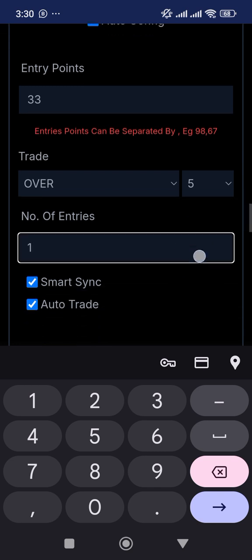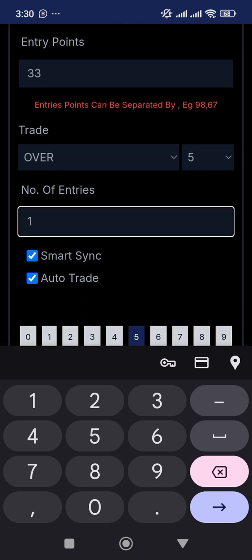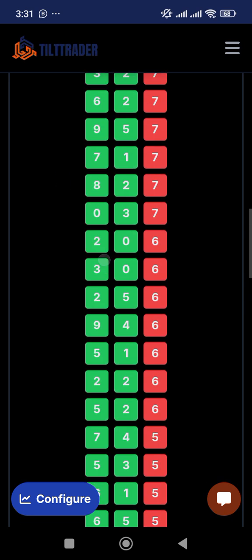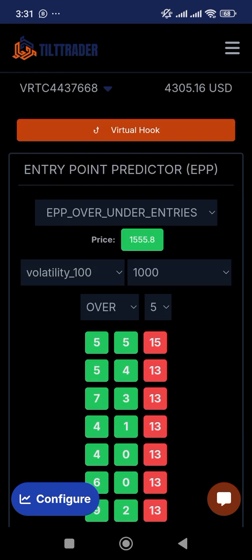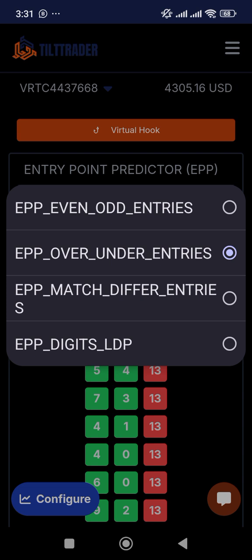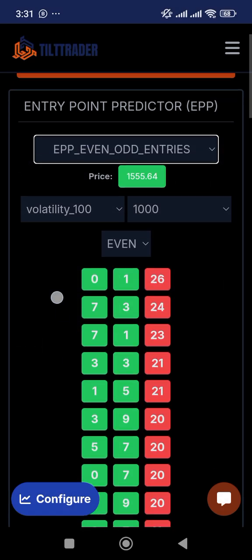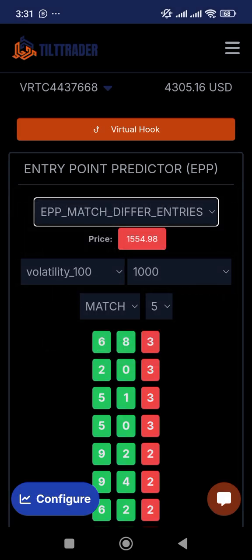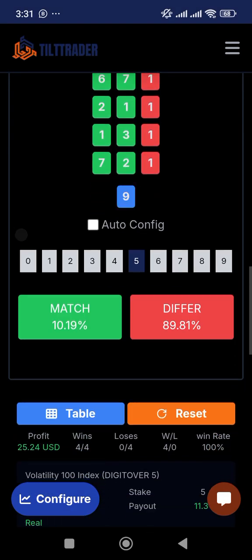Now I'll just use 1, and you can also use 3 or 4 or 5, up to a maximum of 5. And then once you have done that, just select the smart sync and then the auto trade. The smart sync will automatically give you the perfect entry points here, and then the auto trade will take the trades automatically. This applies also to even and odd. We have the even and odd right here. This applies also to even and odd, and to matches and differs.